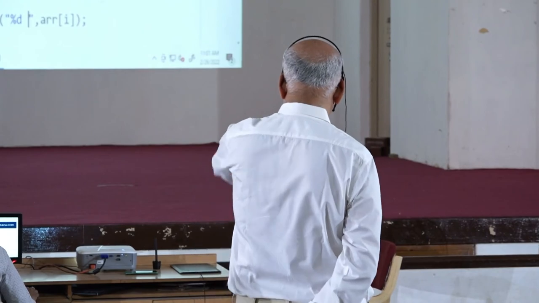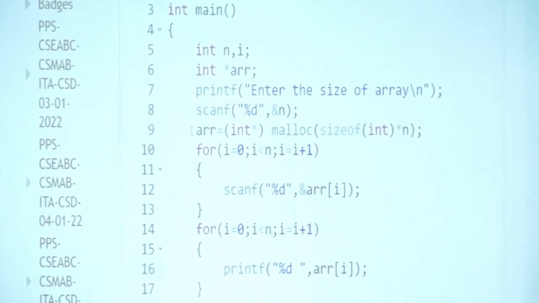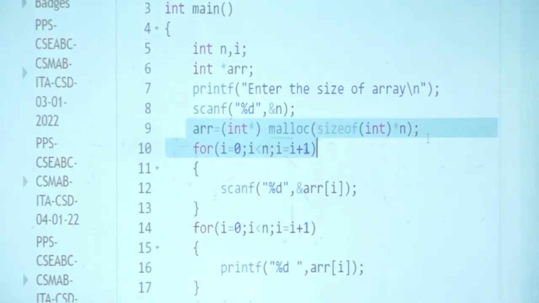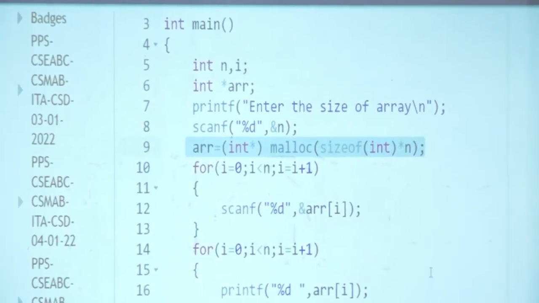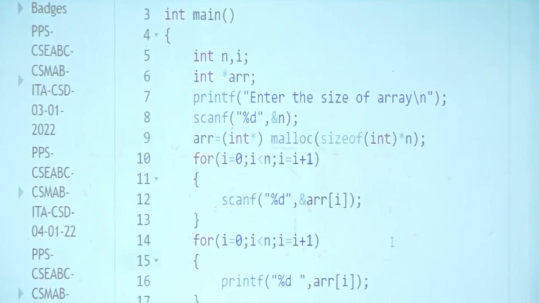I can't say int star, right? In that line, which line is that? 9. I can't say int star. I don't want an integer pointer. I want a structure, employee structure pointer. So I'll have to say struct emp star. Are you with me?